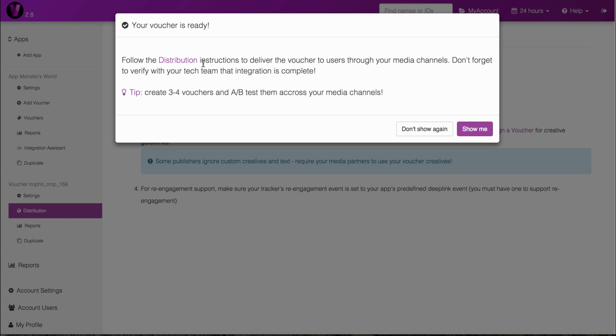We're going to go over the distribution instructions in order to distribute it through any media channel. But before we do, make sure that the tech team has completed the integration with TROPHiT. This is also covered by a separate video tutorial. Another important tip is to create several vouchers in order to A/B test them and find out which vouchers work best for which user segments.